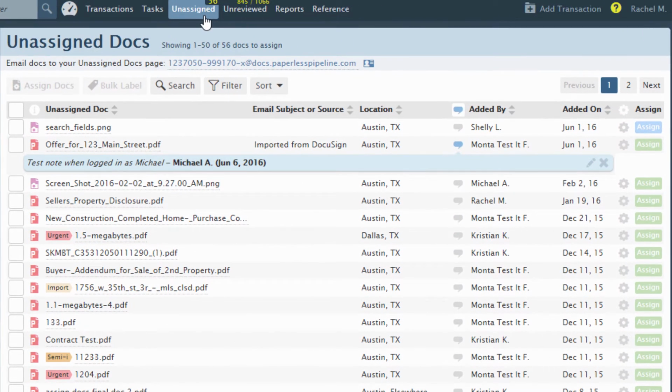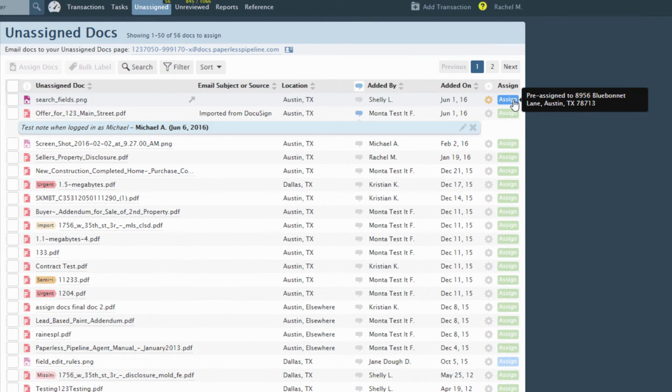Documents that have been directly uploaded into Unassigned Docs are indicated by green Assign buttons. Docs that have been emailed to the maildrop address of transactions are considered pre-assigned to those transactions and are indicated by blue Assign buttons. Hovering over a blue Assign button will show you which transaction the doc has been pre-assigned to.